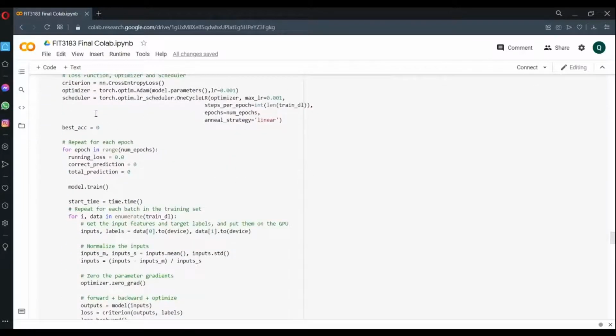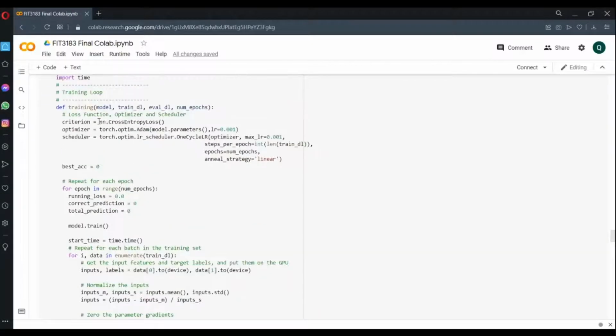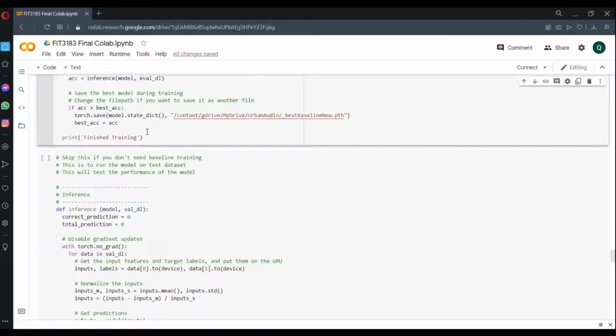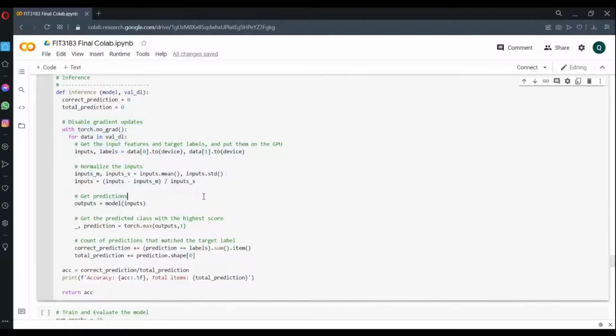So this is our training process, and we are using the cross entropy loss as our loss function and Adam as our optimizer. We have a scheduler to assist our training. And for inference, we evaluate the model on our testing data set to test whether the model is overfitting or doesn't perform well in the region outside of the training data set.